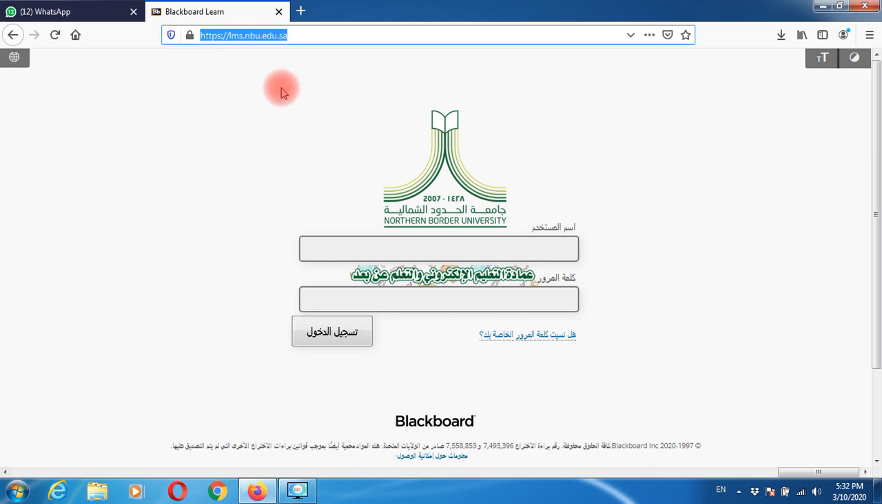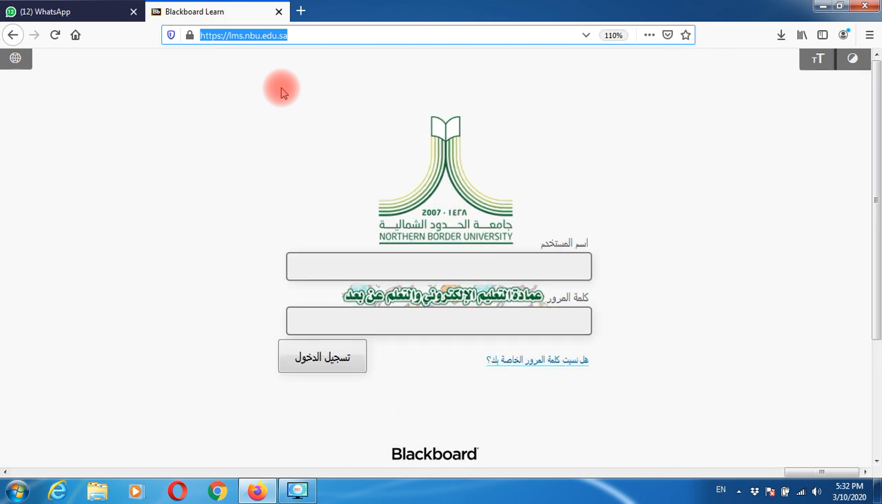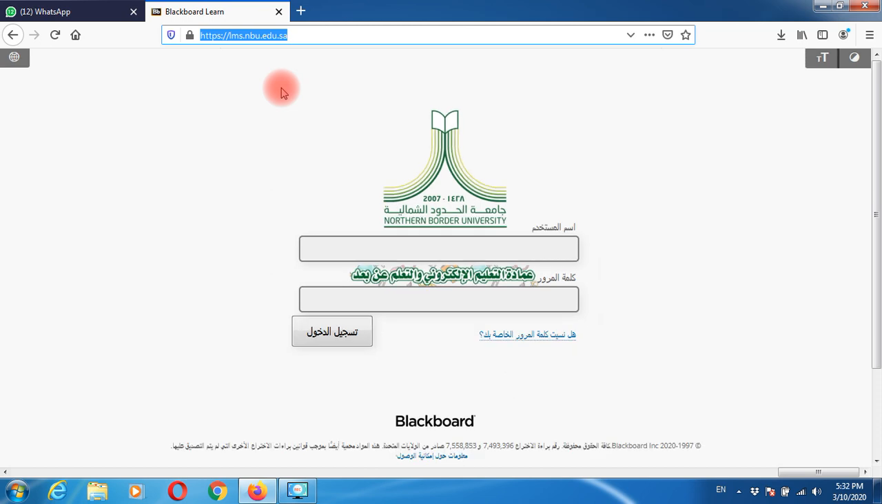This website address is lms.nbu.edu.sa. And then when you see the login page of the screen, you have to enter your username and password.